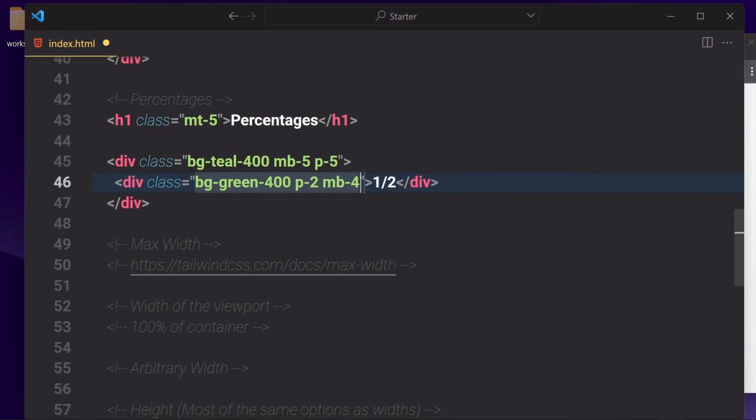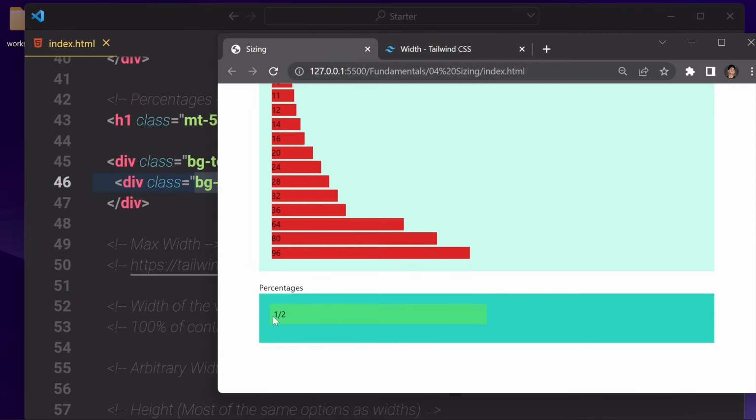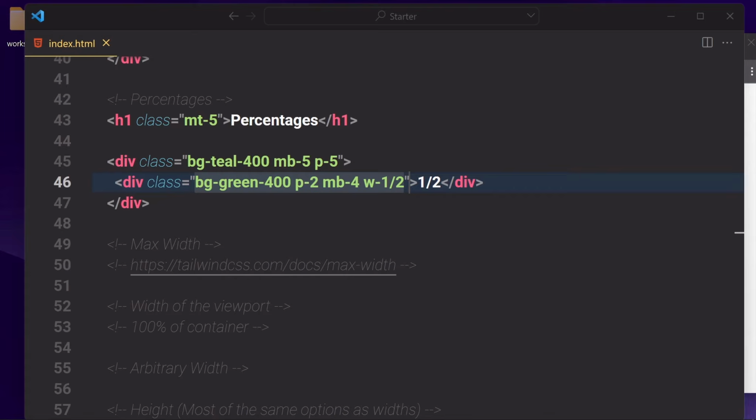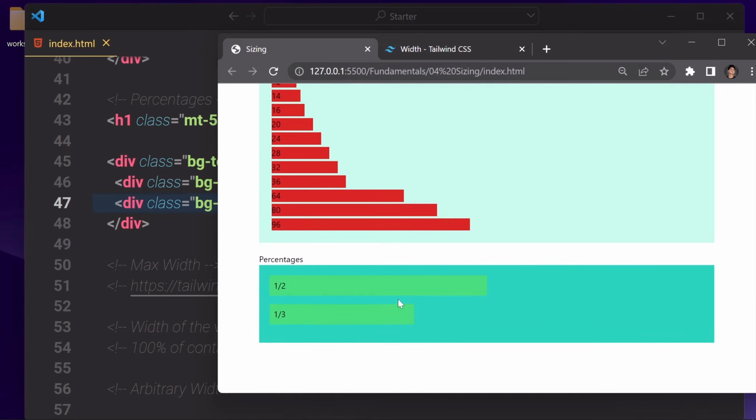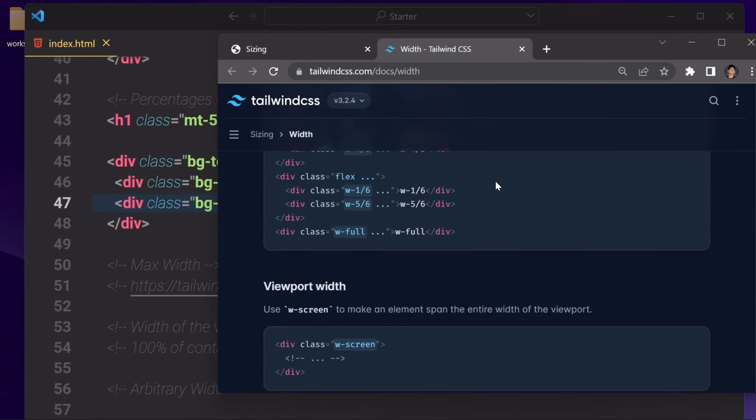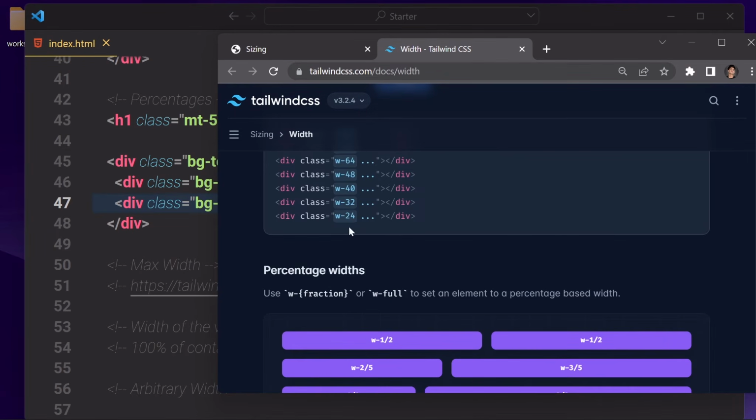And what else can we do? Let me just write W for width, and we can also do percentages like 1/2. Now if you save that, here you can see it now gives us half of the width right here. Okay, so let's duplicate that to 1/3, and let's change this label to 3 as well. Here you can see it will just decrease, and you can learn more about these percentage widths right here.